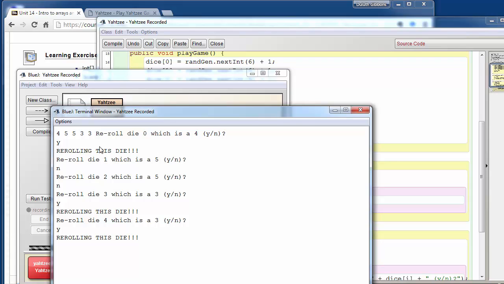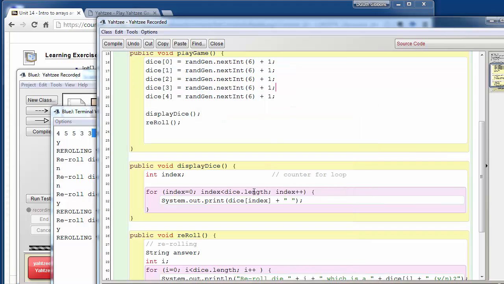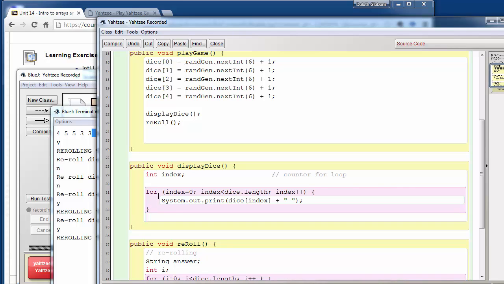So let's fix a couple things. Right now, I'm printing out the dice and then not printing out a new line. So I want to make sure here in display dice, I print out the dice, and I'm using print there. System.out.println. So make sure I do a println. So I print out the dice and then I go to the new line.